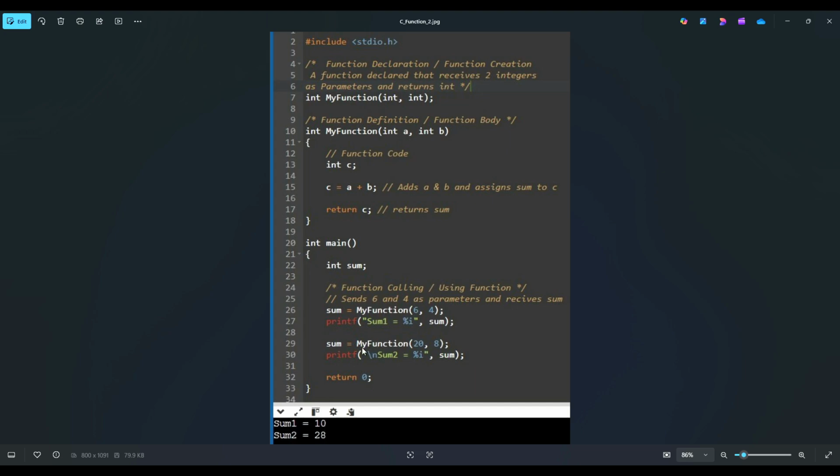The second time, I am calling the same function with 20 and 8. 20 will be assigned to a and 8 will be assigned to b. 20 plus 8 will be 28. 28 will be copied to c, and c is returned and copied here to sum. I am printing the sum here, sum 2. So you can see sum 2 is printed as 28, as expected, and I am ending the main function. So this is one simple basic example of how a function can be declared, defined and used.